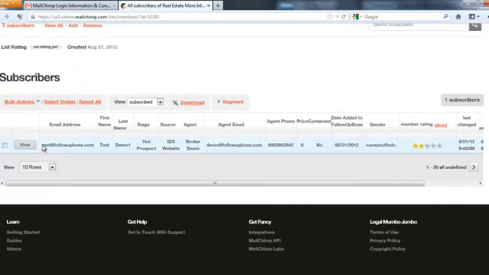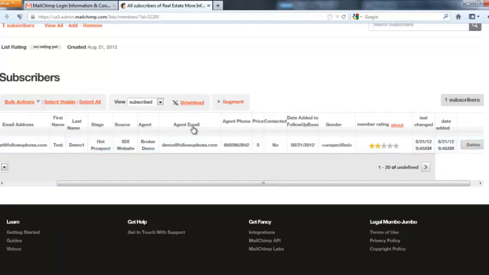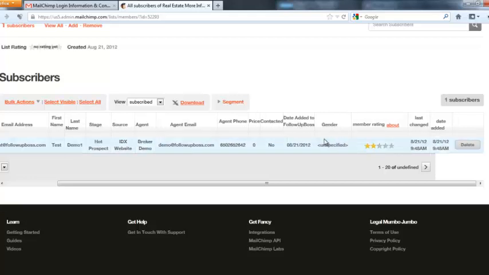And we can see what's synced across from Follow Up Boss. So the email address, their first name, last name, the stage they're at, the source, the agent they're assigned to, the agent's email, the agent's phone number, the price if that's been included, if this person has been contacted, and the date added, and the gender if that information is available from Facebook. So you can see there's a lot of information that's synced across to Mailchimp, so you'll be able to target your campaigns more precisely. Send relevant information to the right people.